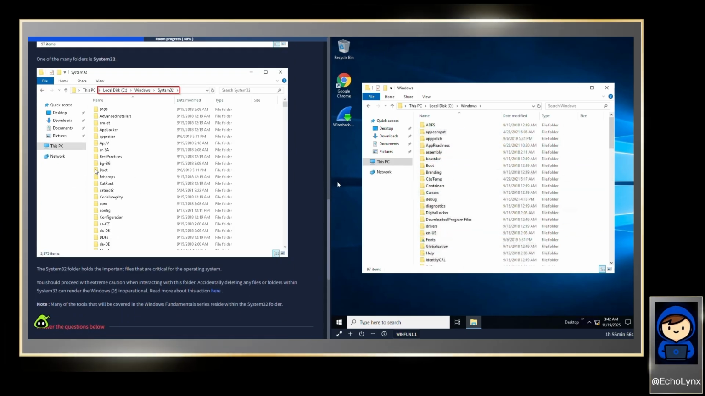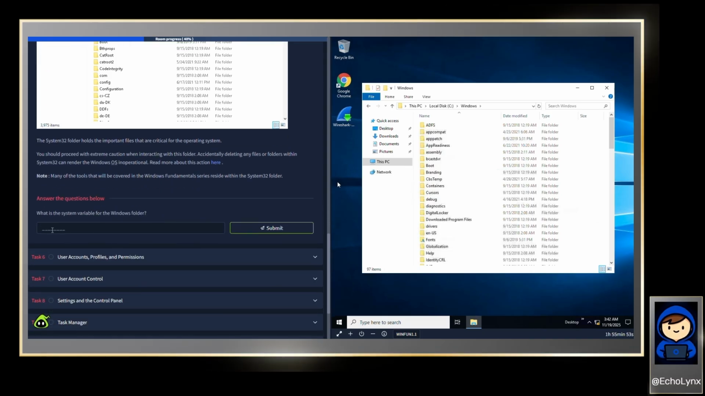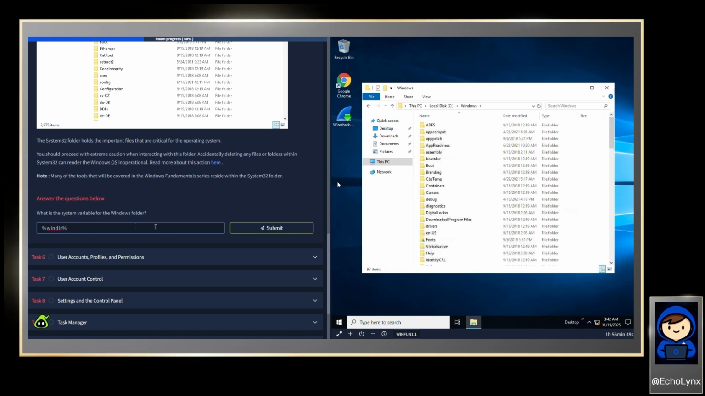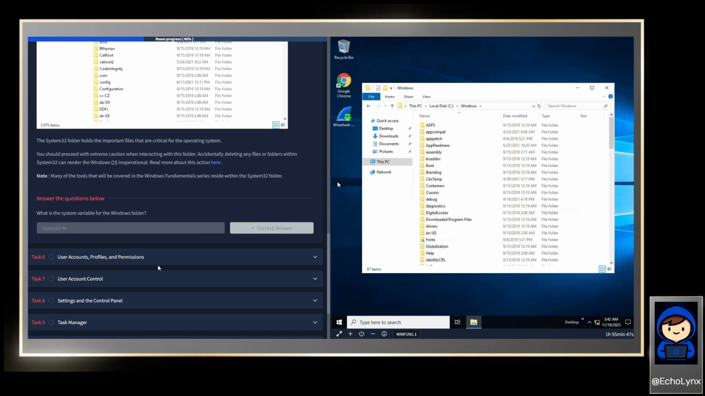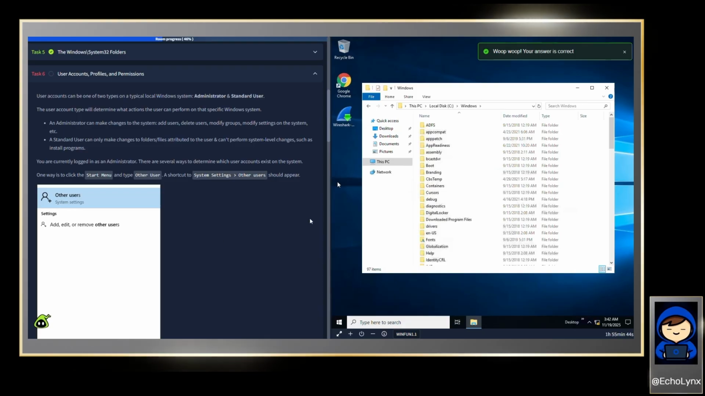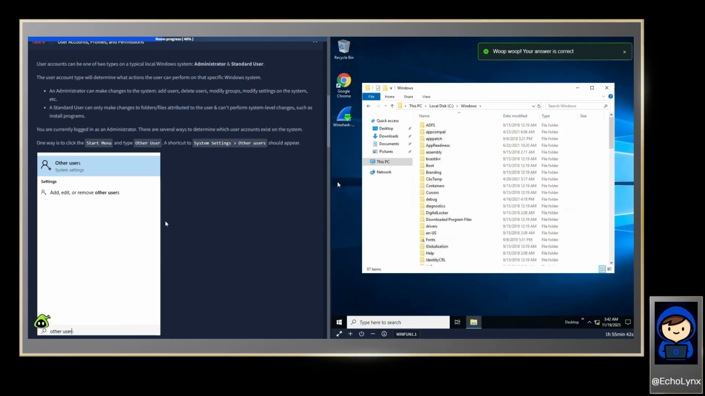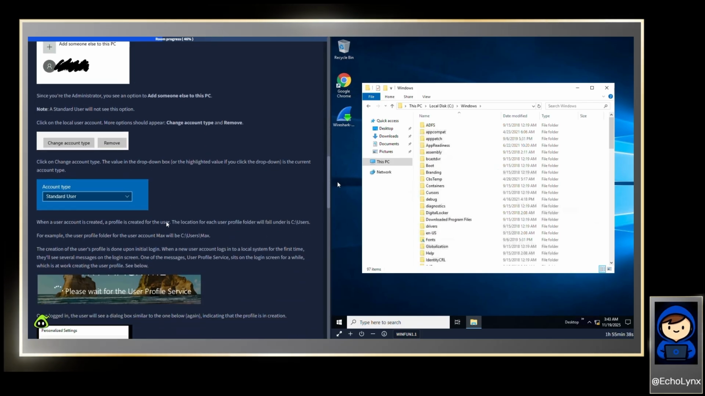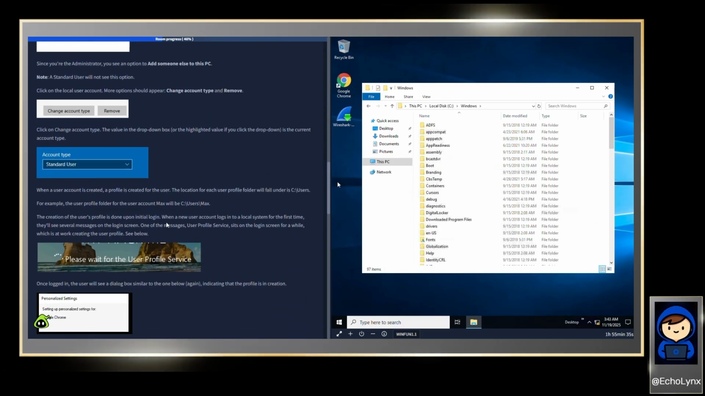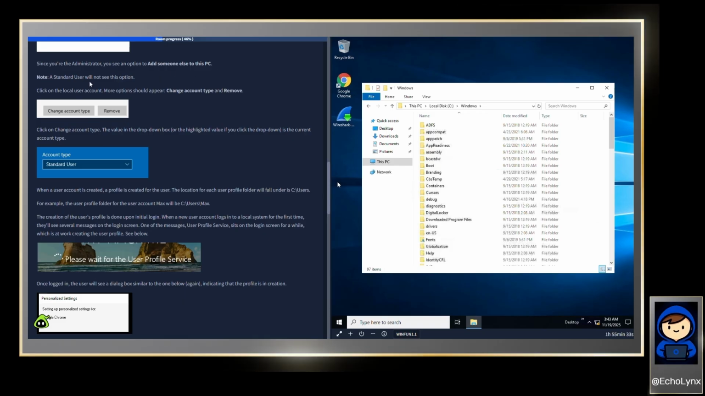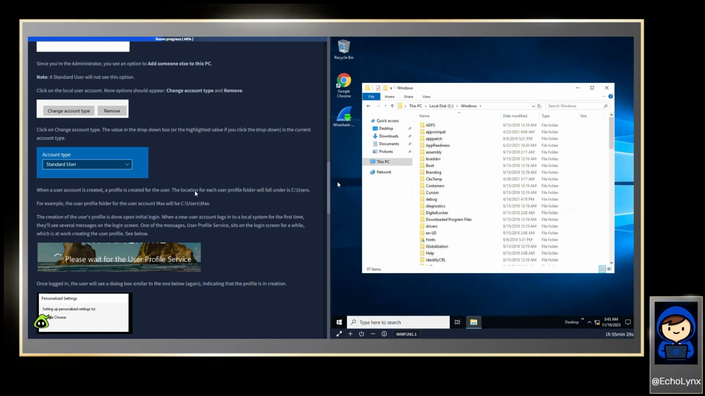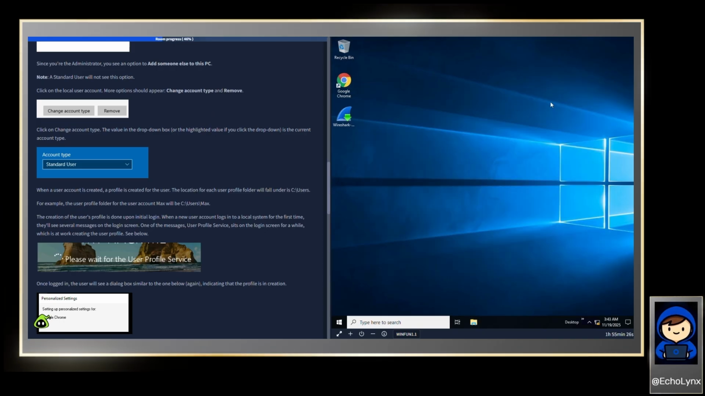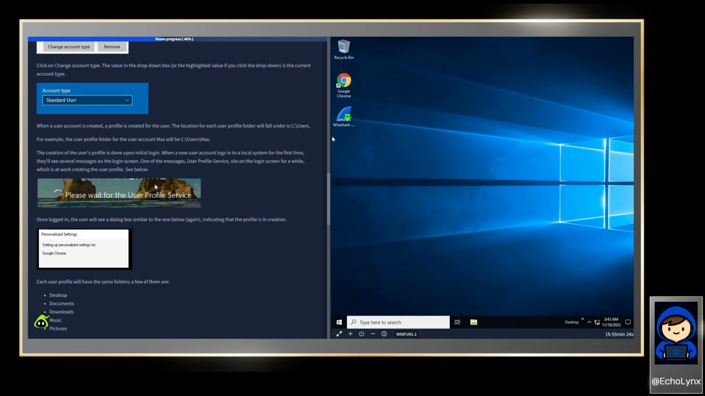The question: what is the system variable for the Windows folder? Submit %WINDIR%. Task 6. User accounts, profiles, and permissions. Local accounts are typically either administrators or standard users. Admins can change system settings, add and remove users, and install software. Standard users are limited to their own files and can't perform system-level changes. Each account gets a profile under C:\Users.